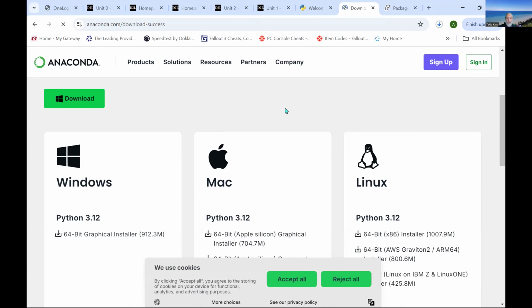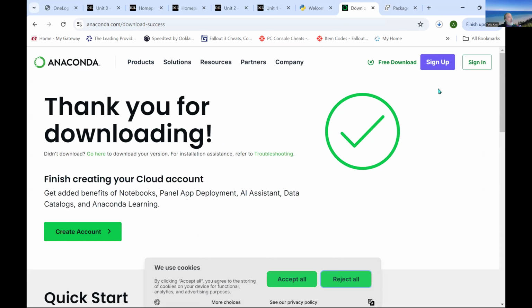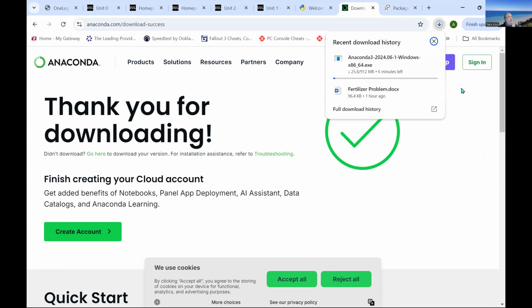I do want you guys to notice that the current active version of Python is 3.12. So that's the version we'll be installing today. I think I have that version on my machine, I may or may not. We'll just watch the download happen here.